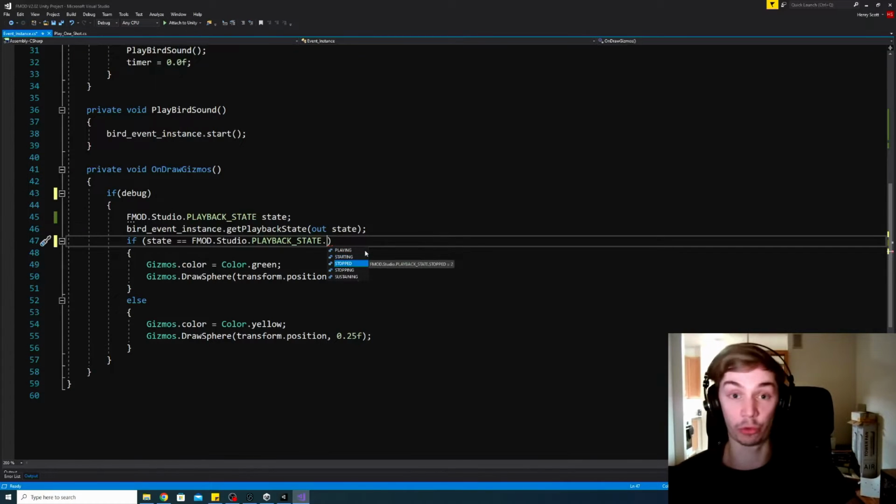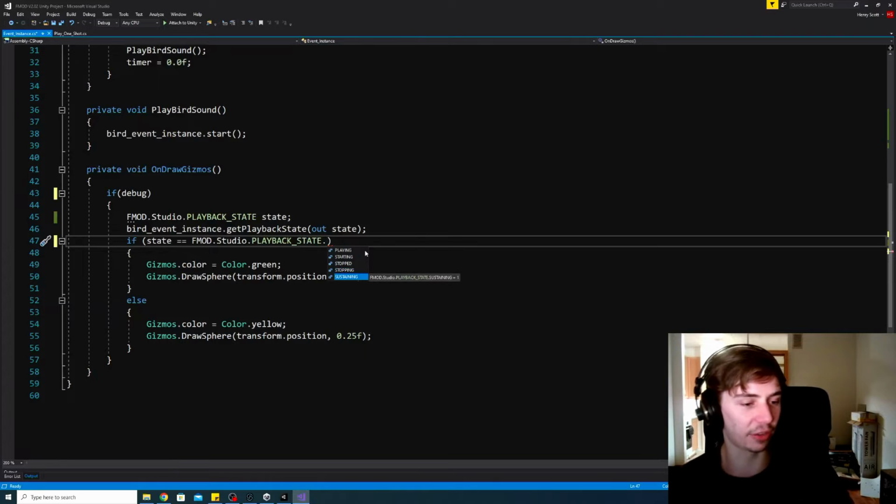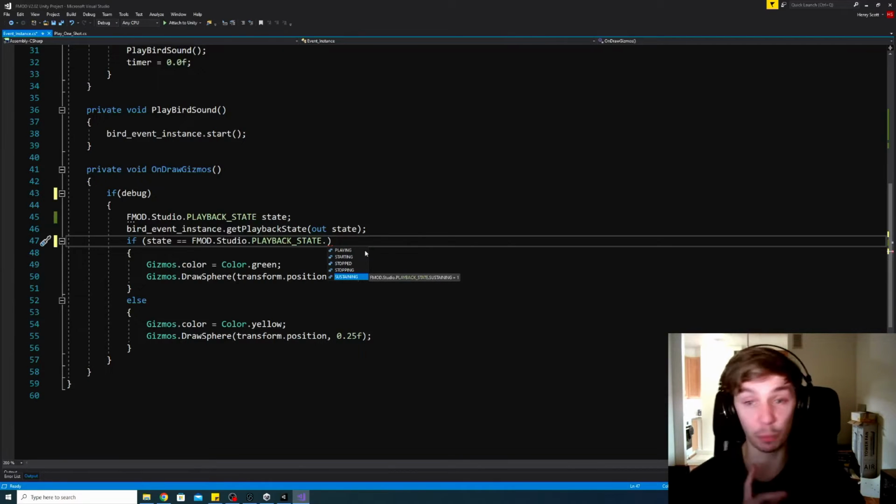Stopped is stopped, it's not playing. Stopping is similar to starting. You've told the event to stop, but it's processing. It might even be fading out. So if it's fading out over a long time, then it's considered stopping. And finally, sustaining. Sustaining is a bit of a, not a weird one, but it's a specific one.